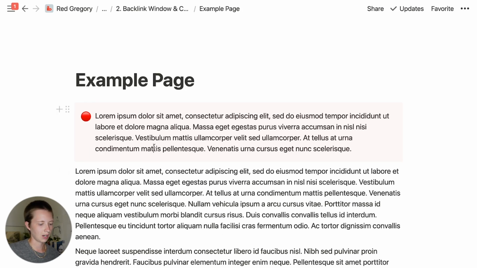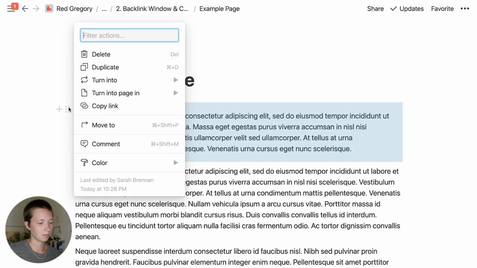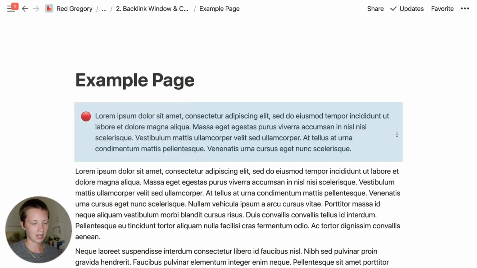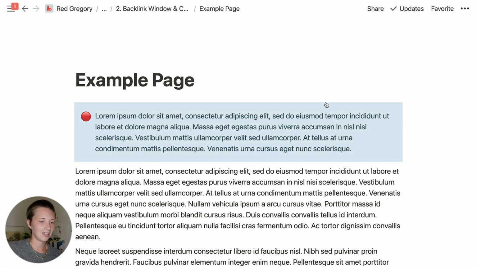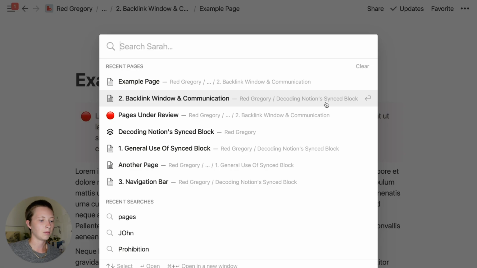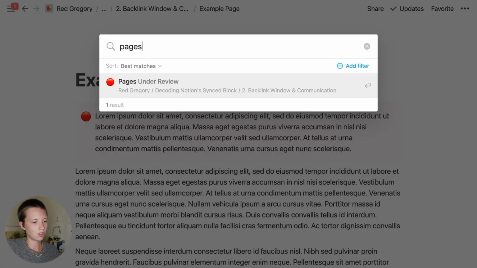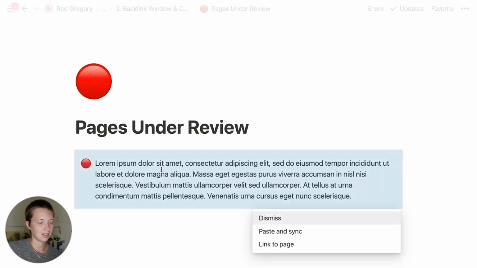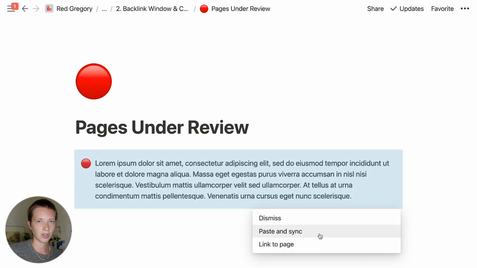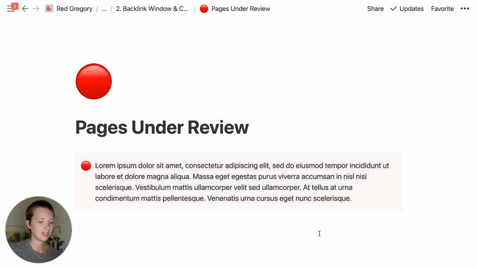The first is by selecting this block, either by clicking on its menu and going Command C, or by having the cursor inside of the block and pressing Escape on your keyboard, and then pressing Command C to copy the block. Now I'm gonna go Command P, P as in play, and find that page called Pages Under Review. And I'm just going to paste that block. There's a new option for pasting now, which is Paste and Sync.